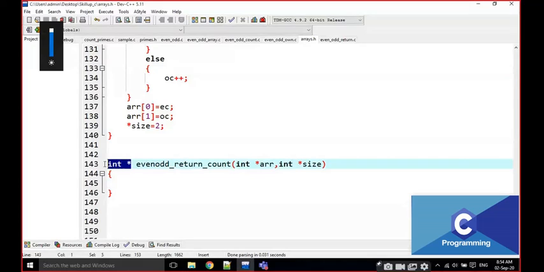What does int star mean? Anyone? Int star means I am not writing multiple values here. What I am writing here, int star, means I am going to return an integer array address. It returns the integer array address, the address of the first value.